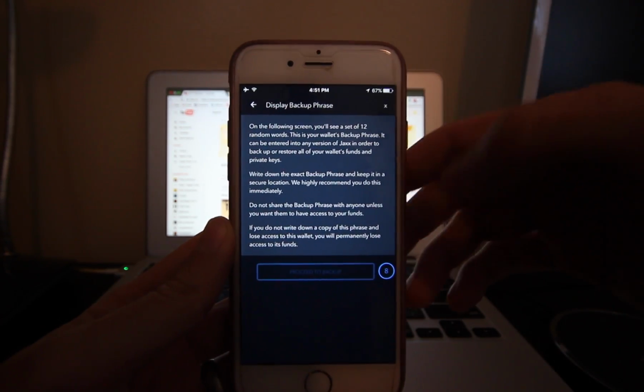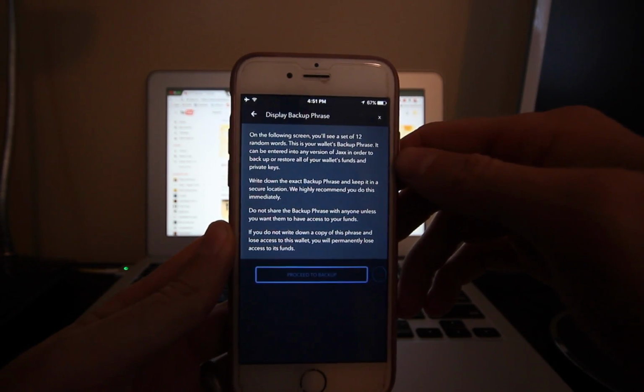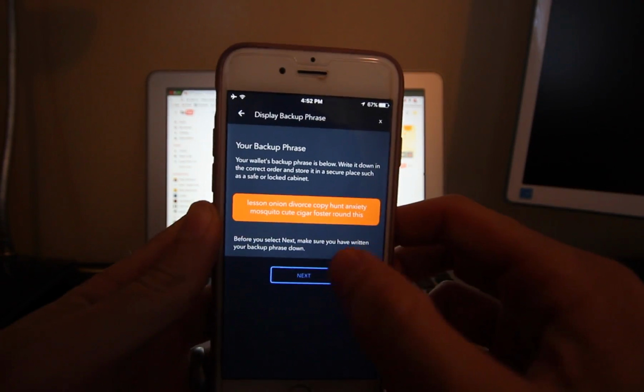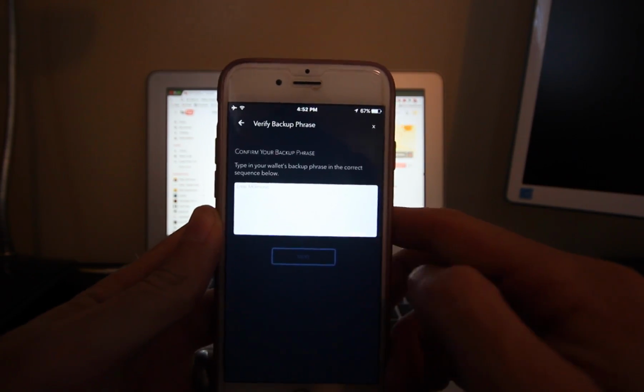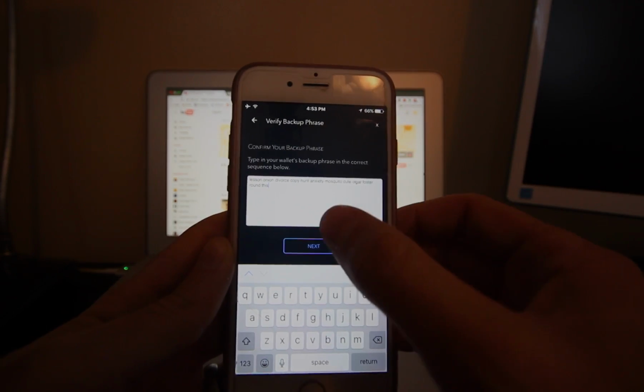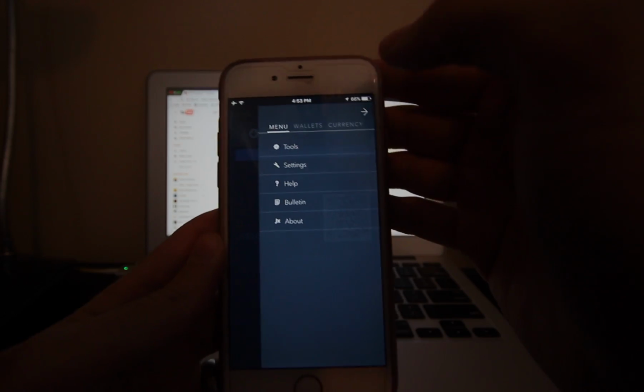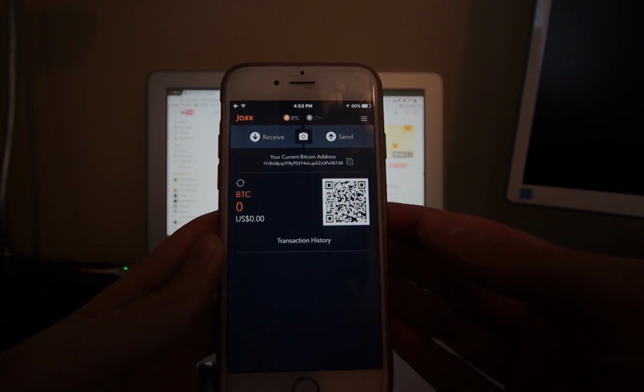All right, so this is just telling me to keep my phrase safe when I write it down. So there's my phrase. I've written it down off screen, and then I would just input it. Once I've input it, that's it. There's fewer prompts here, but it does say that I've successfully backed up my wallet.